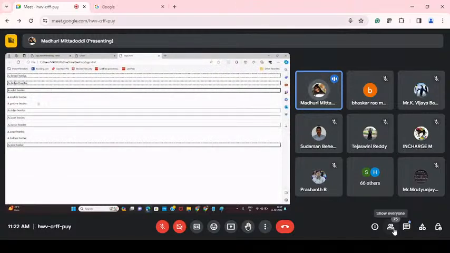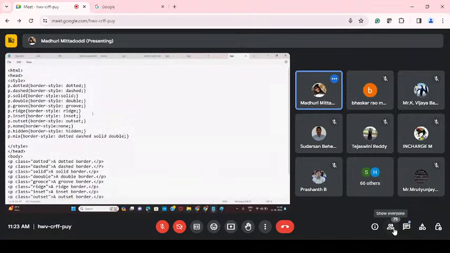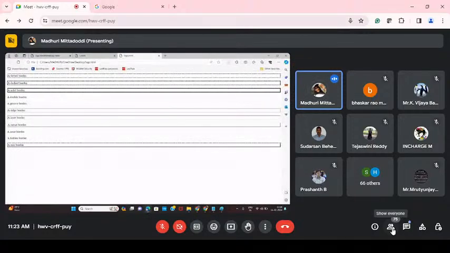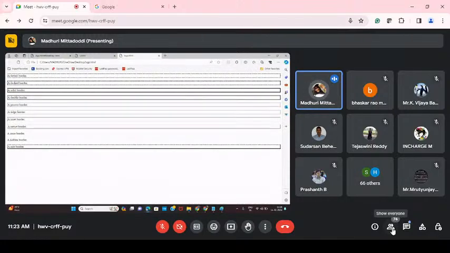So these are the outputs: dotted, dashed, solid, double, groove, ridge, inset, outset, none, hidden, mix. These are the things we get here.